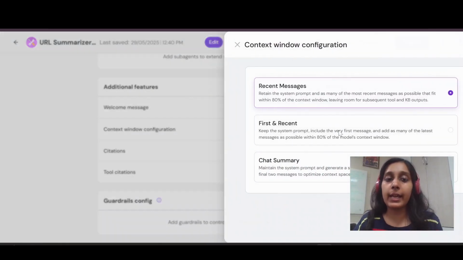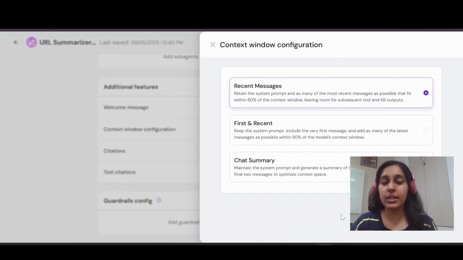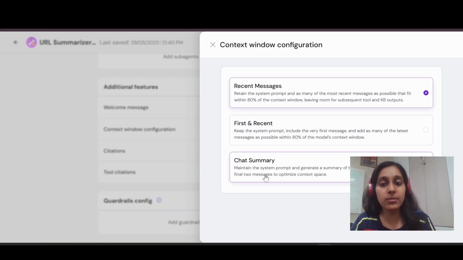So let's hop onto the context window. It basically tells you what information the agent should retain. So these are three options that you can choose from. It basically tells you what messages the agent should remember in order to set the context for its next response. In recent messages, system prompt and most recent messages will be able to fit 80% of this context window. In this one, it also includes the very first message that could help with context building of the agent. And in the chat summary, it basically summarizes the entire conversation, excluding the final two messages to optimize the context space.